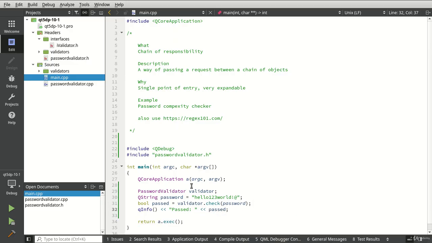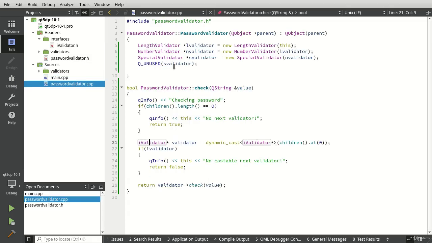So what's going to happen here is we are going to make our password validator. We're going to say check, and it's going to go through our chain of responsibility here. So first thing it's going to do is grab its first child, which is going to be the length validator. The length validator is going to do its thing and grab its first child, which is actually the number validator. Same thing with the number validator. It's going to grab its first child, and it's going to use this special validator, which does not have a child, but you could keep adding these if you wanted to, make special rule sets. And it would just go on and on and on until it hits the very end.